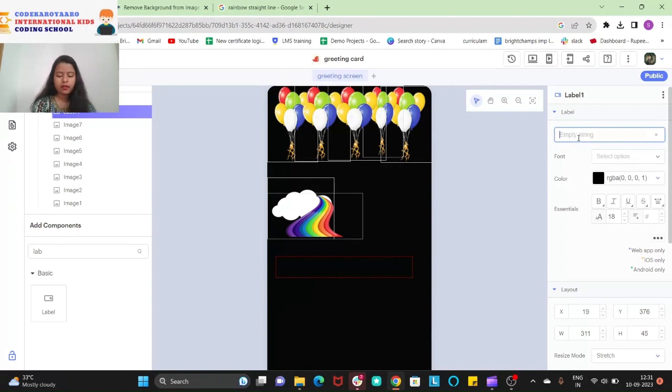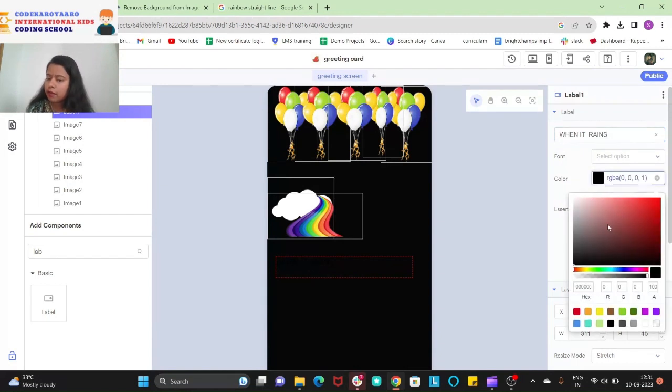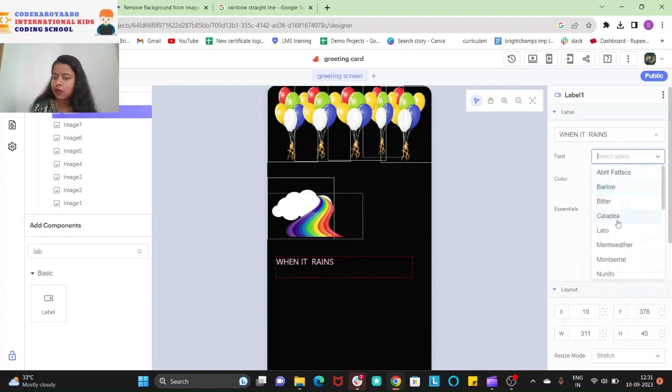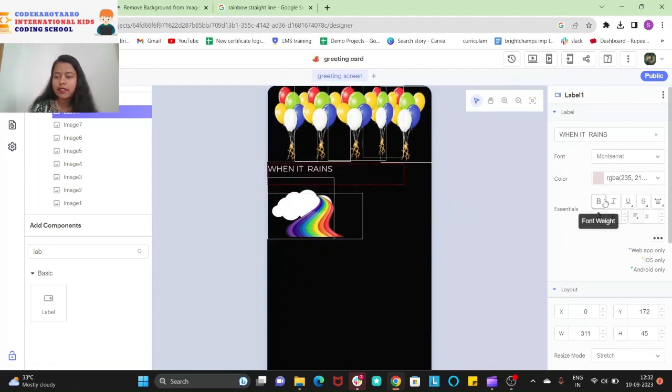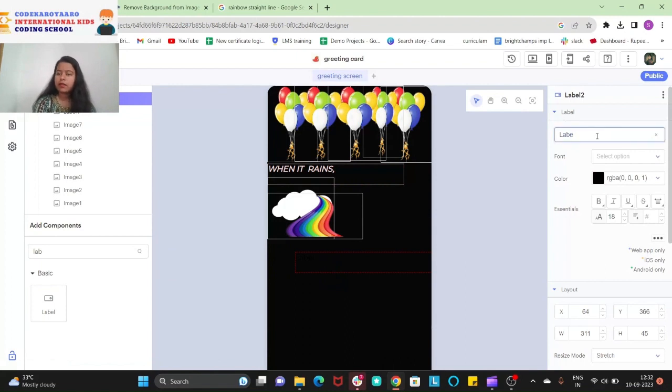Maybe, when it rains, now I can make it a white color. Yeah, and then change the font to this. Oh yeah, now you can keep it in the top. That's good. So when it rains, I'm gonna make it bold and italic. Okay, now I can give a comma. Okay, now when it rains, I'm gonna add one more label.